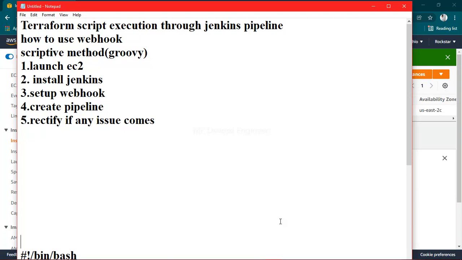This is how we can execute a Terraform script through a Jenkins pipeline. Along with that, you will come to know how to use a webhook. Webhook means, suppose whenever you make changes to the code and commit the changes through Git, your Jenkins pipeline will automatically start executing the script. We will also learn a scripted method using Groovy.